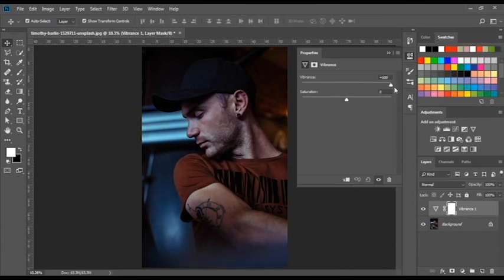And if I move it to the left side, then the color is becoming more saturated. We can see every color in the image is more colorful, and the skin is more red. Also, if I decrease it, the image is now less saturated and less colorful. This option is the best option to adjust skin tones.